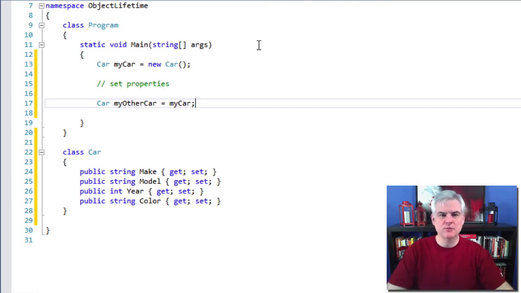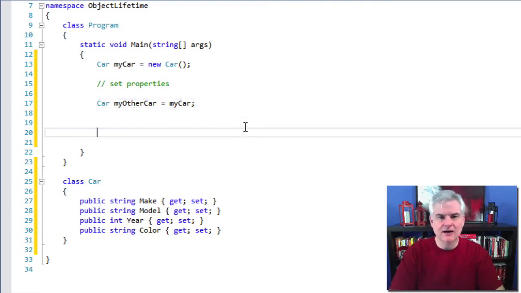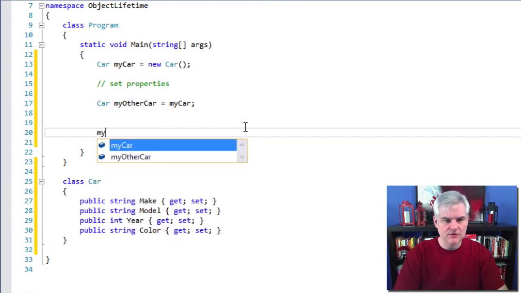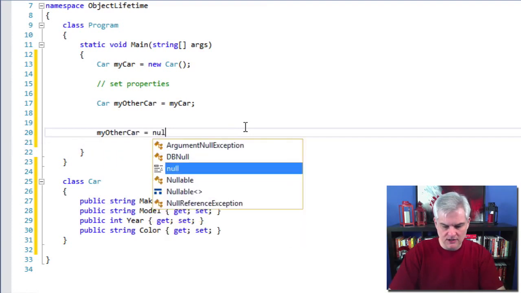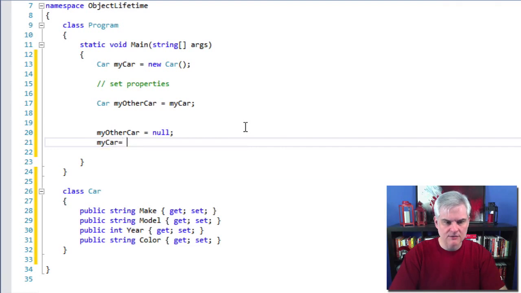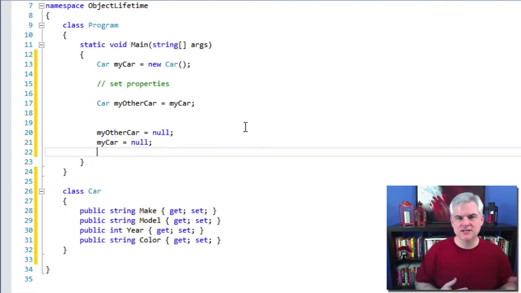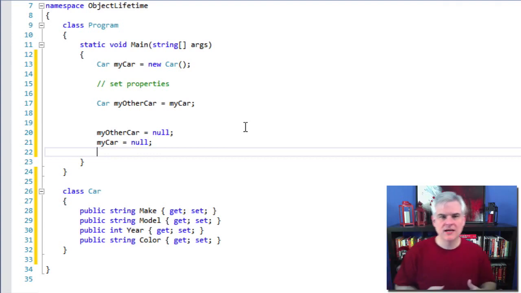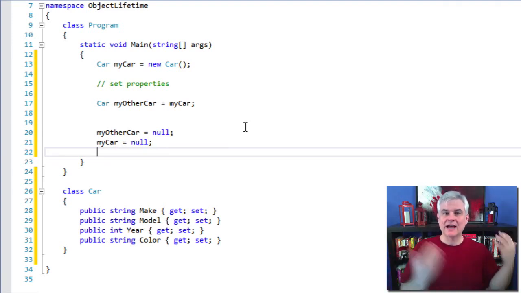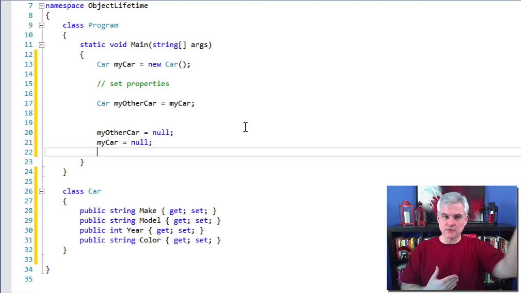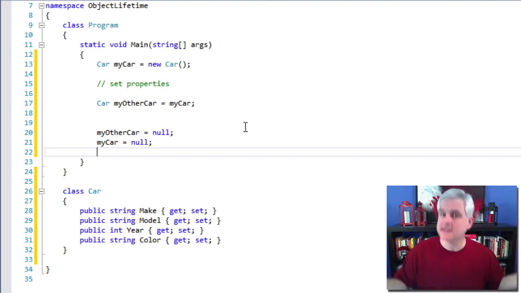So in this case, we could explicitly set our object references to null like so. My other car equals null, and then my car equals null. And then at some point in the future, once it hits those lines of code, the object that those variables reference will be removed from memory. When does it happen? Well, whenever the .NET Framework gets around to it, okay?